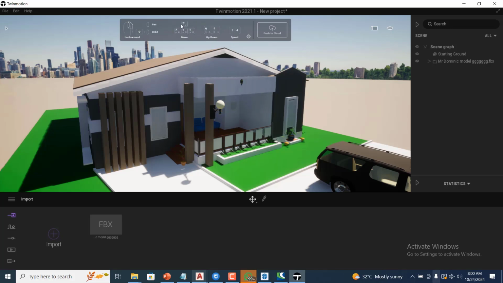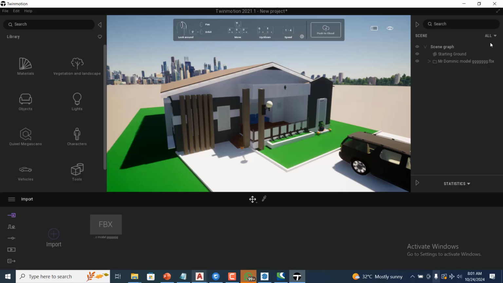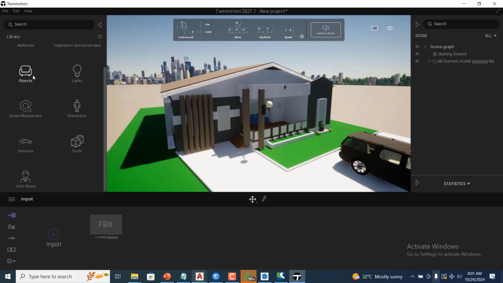All right, so if you look at the top left corner of my screen, there is something here that looks like an arrow pointing to the right. If you click on that, it brings you here where you have all these libraries. It shows you the material, vegetation and landscape, the objects, character, tools, vehicles, and user library, which I'm going to be explaining even as we progress.